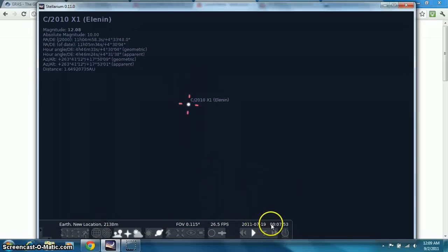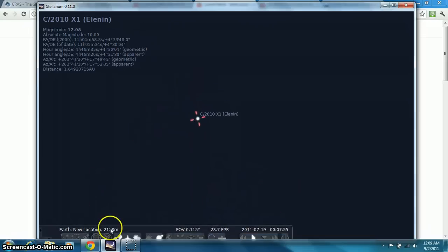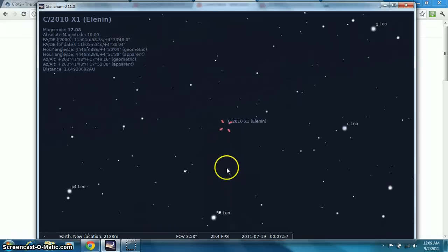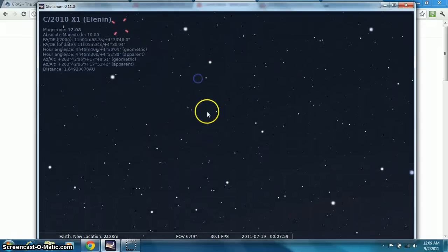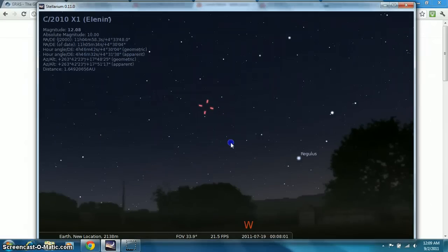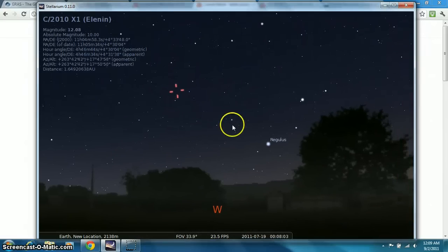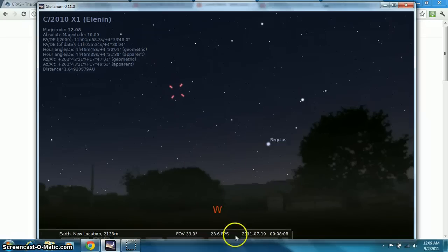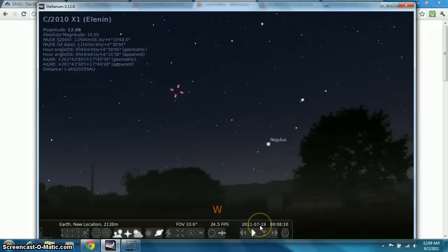There's your date. Back out. There it is. Pretty much following the sun and Regulus down. So it is still viewable. July 19th. The window didn't close June 5th or 6th. That's not true. This is proof right here.